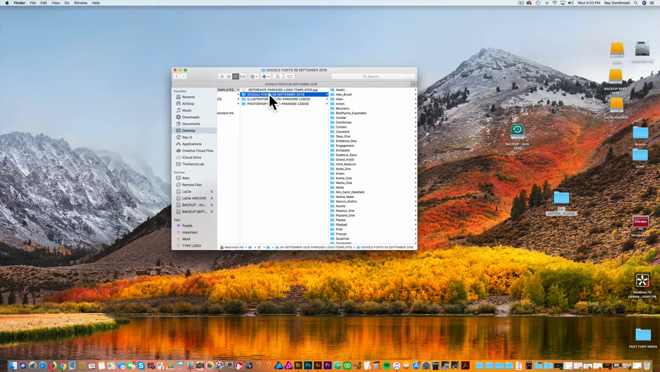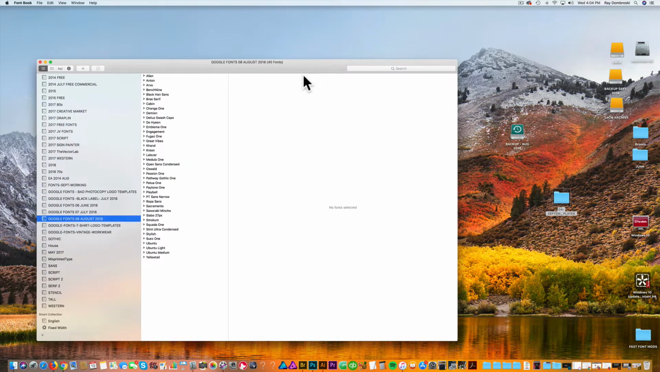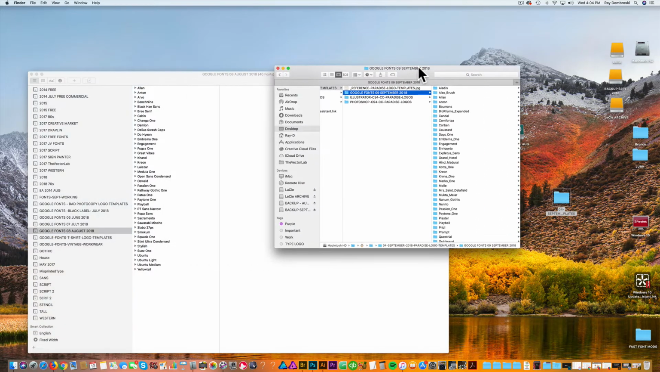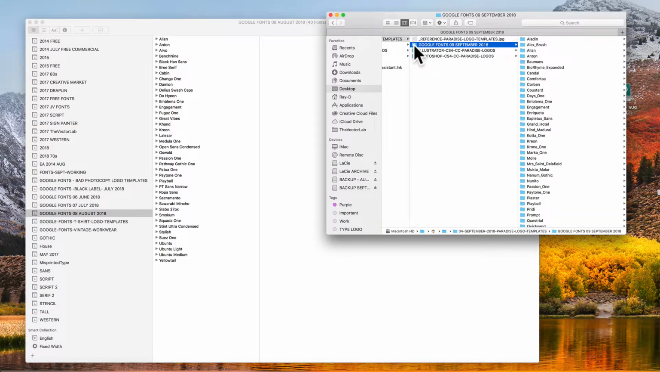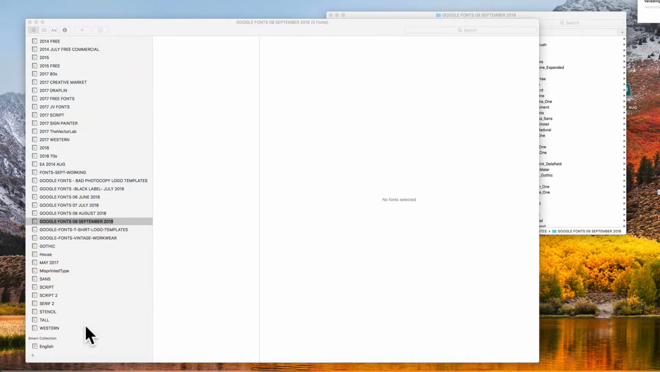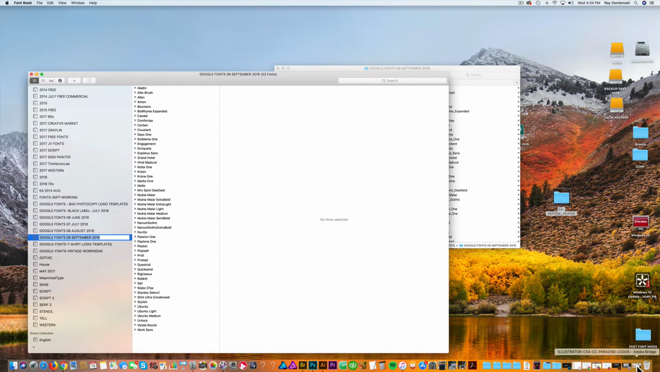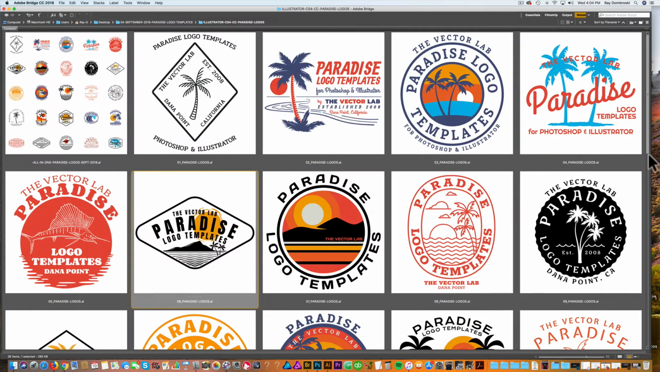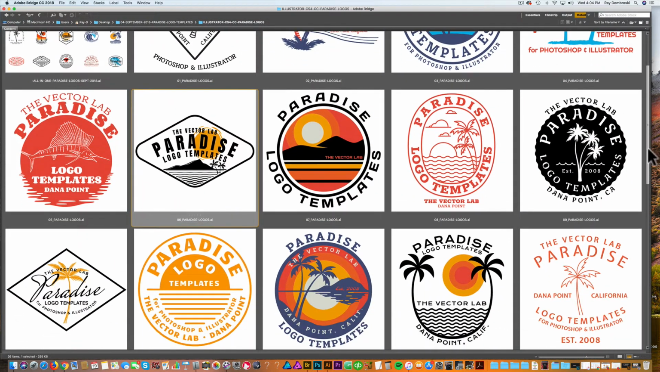If you're on a Mac, I recommend that you use Font Book, which is the built-in font management software on a Mac. All you need to do is drag that Google Fonts folder for each month into Font Book, and let's go into Adobe Bridge where we can preview all these logo templates.